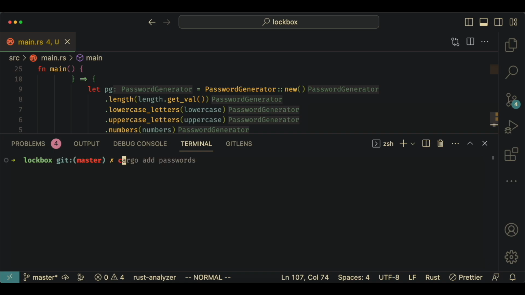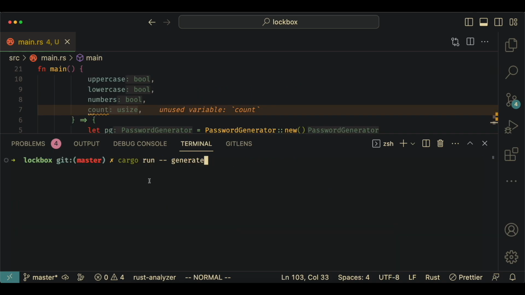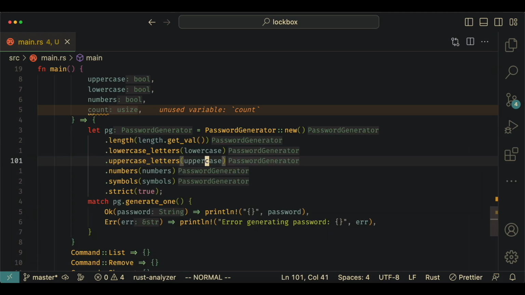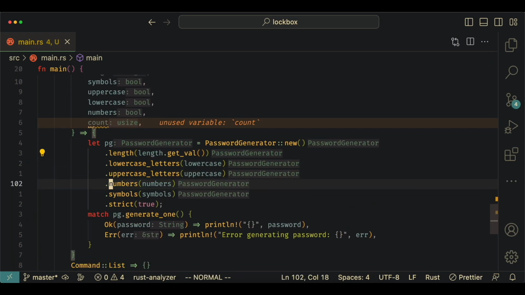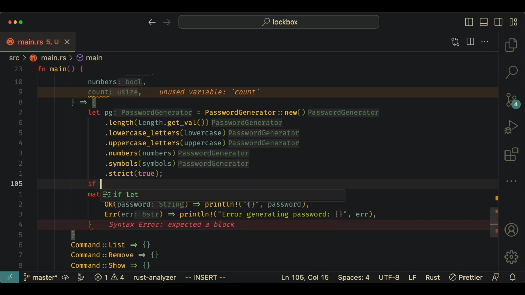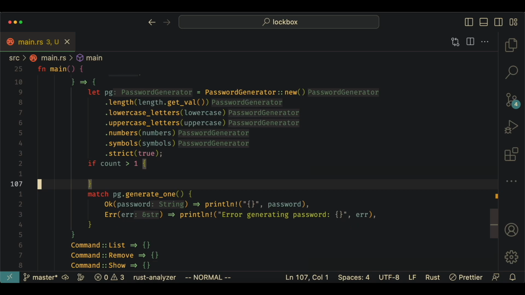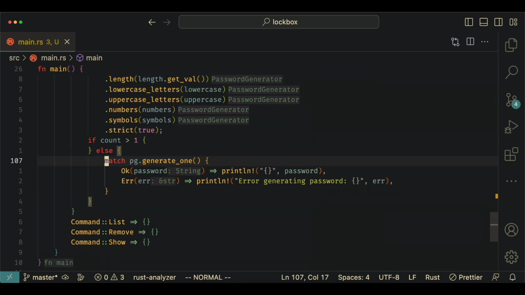Now let's try to generate a password. Then we see that a random password is generated for us. If we were to pass in a length of 8, then we would see an 8-character password. Now, we're not using our count variable here because I haven't really implemented that part. So if we want to generate more than one password, then we need to check right here if count is greater than one. If it is, then we'll handle it separately. And in the else case, we can put all of this logic that we just wrote down.